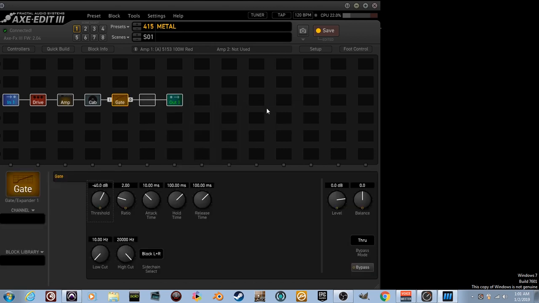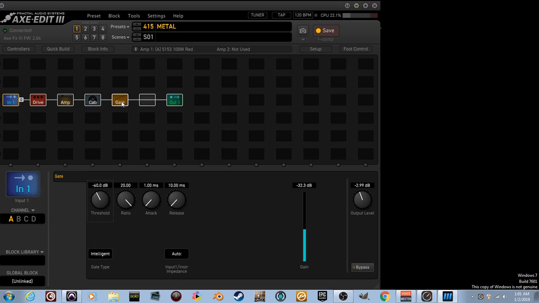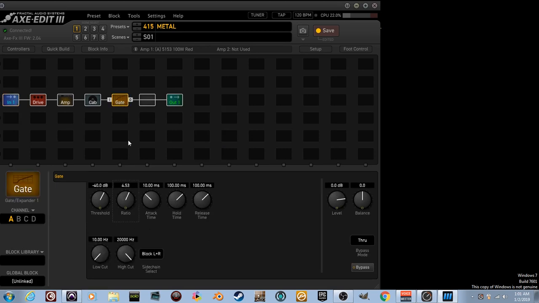So gate expander 1, kind of like the second one. The first one, I'm going to set up kind of the same. Turn the ratio all the way up, the attack time all the way down, and the release time all the way down. Okay? And I want to put the hold time about right here. About right there. Threshold up a little bit.